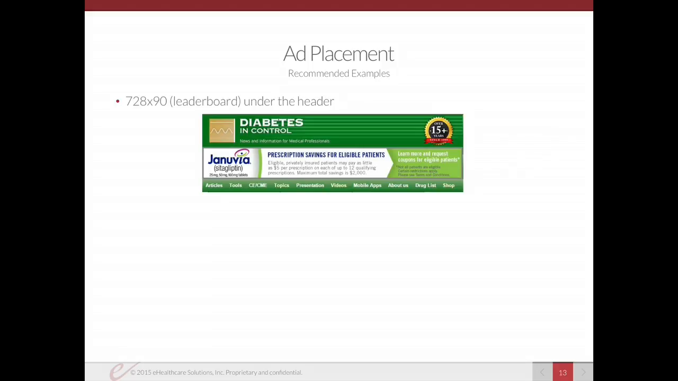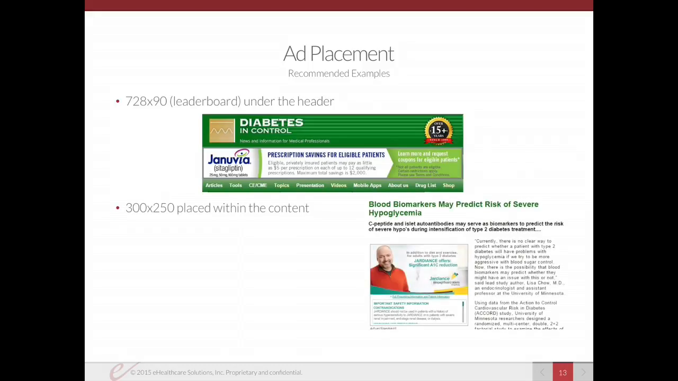This improvement increased the viewability of this specific ad spot on Diabetes in Control from 34.6% to 72.6%. Furthermore, the 300 by 250 standard rectangle is quite a versatile ad size. We strongly recommend moving this ad within the content of the page. Obviously, putting ads in areas of high traffic or navigation is key. This will help increase click-through rate and overall engagement with the ads.